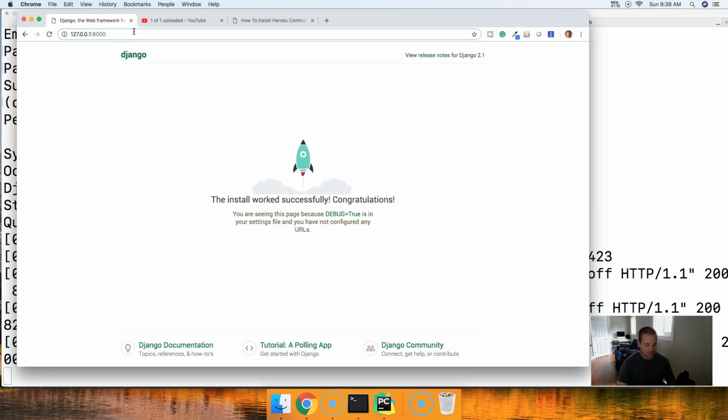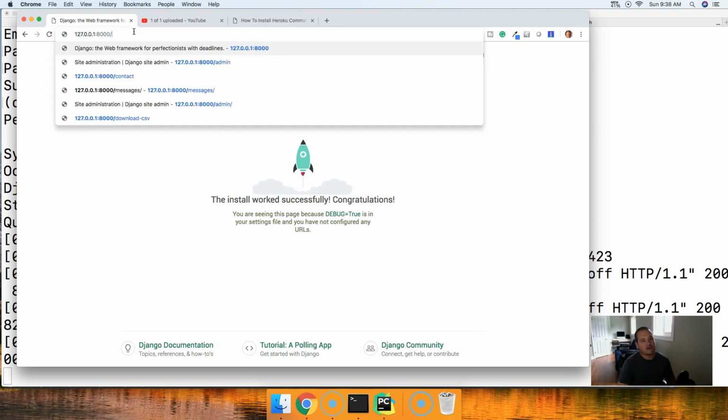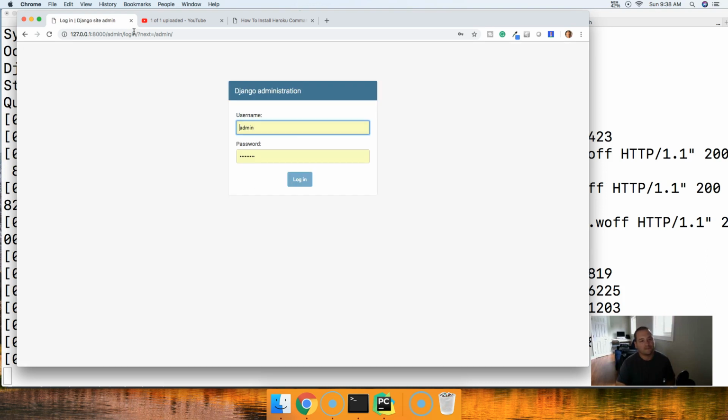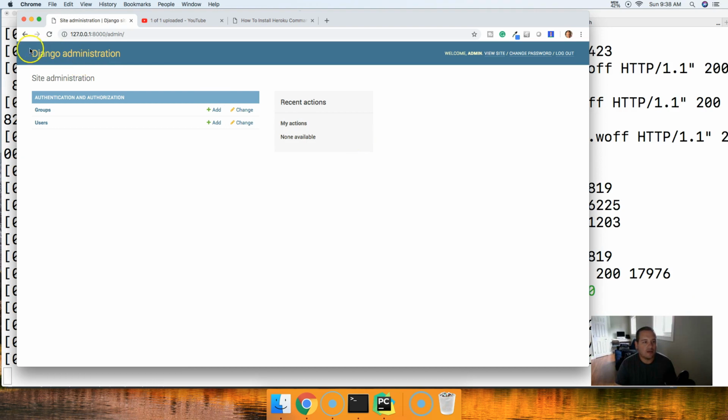Next thing we want to do is go /, and then we're going to go to admin. All right, so we're going to be presented with this form. It says Django administration page. We're going to go ahead and log into this. I just want to make sure my password's right. All right, so we'll go ahead and log in. And right here is the Django admin site.